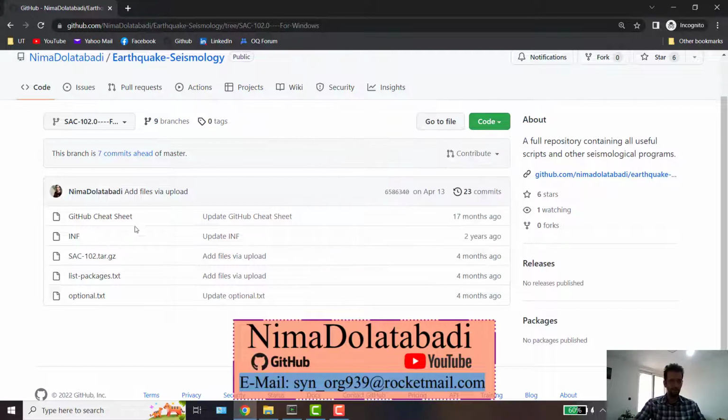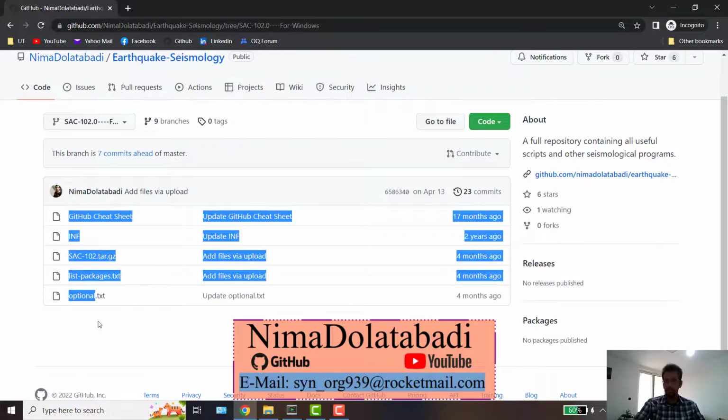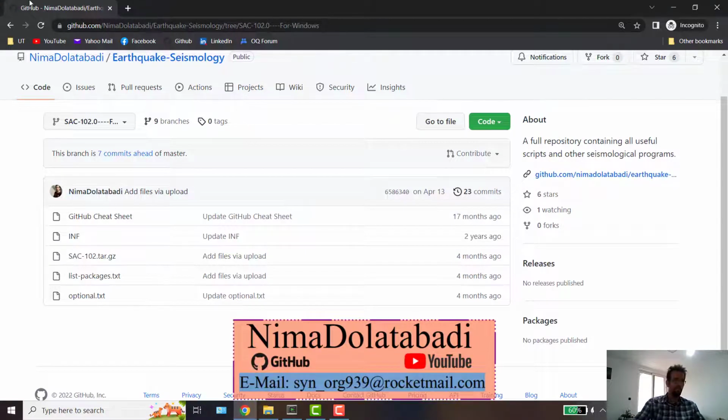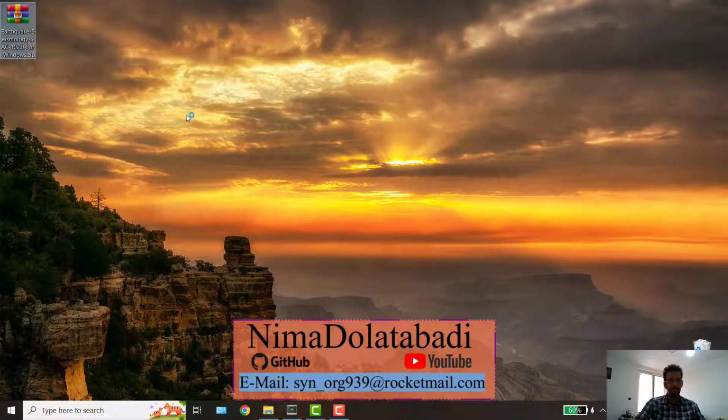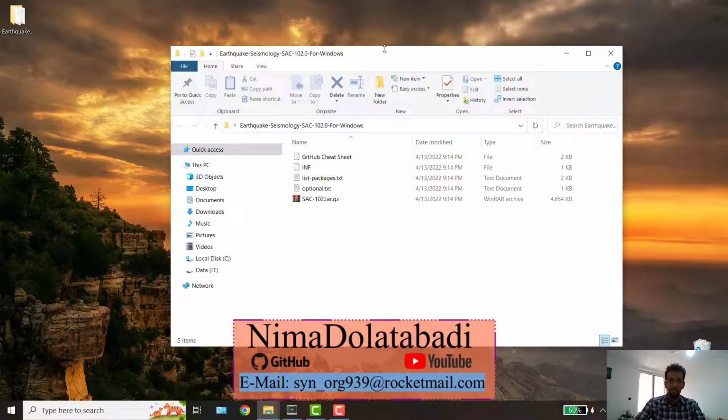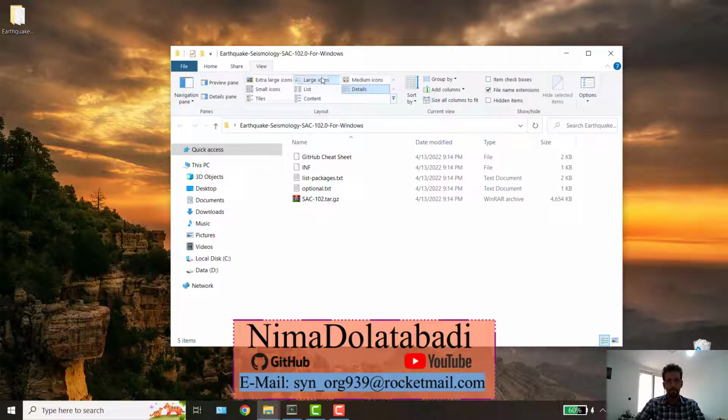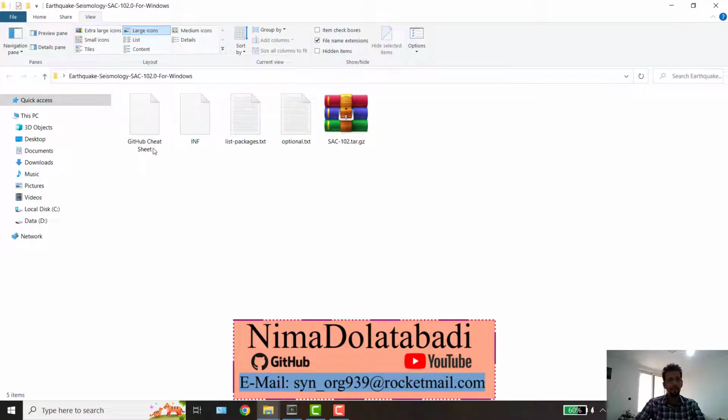It will download a zip file of all these files you can see here, and after that you can just close GitHub. That file will look like this. Just extract it here. It doesn't have any password. After extracting it, I'm going to delete the zip file, and let's get inside. There are some files here. Let me make them bigger for you so you can see better. Yes, that's okay. The GitHub cheat sheet doesn't count here.